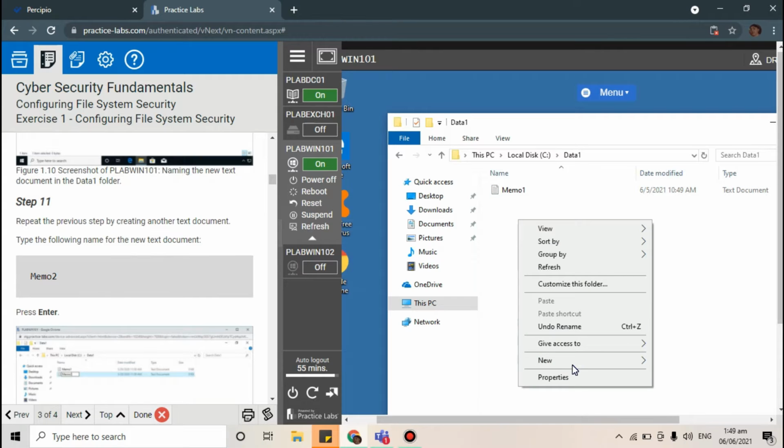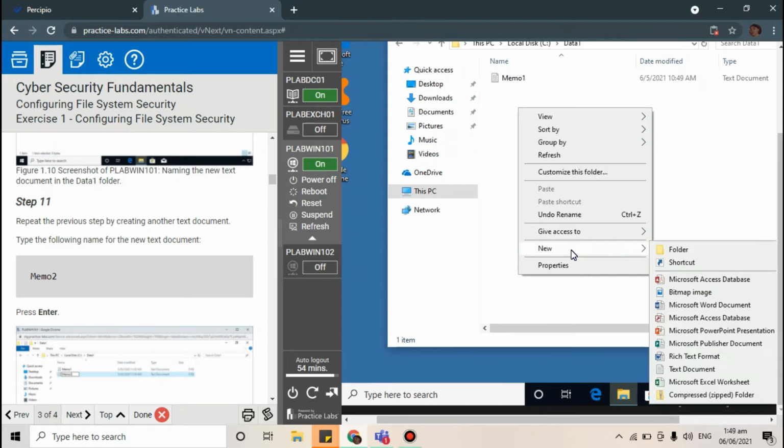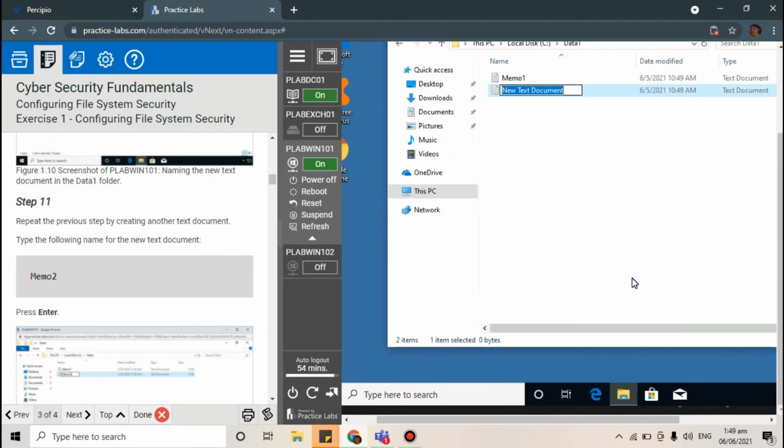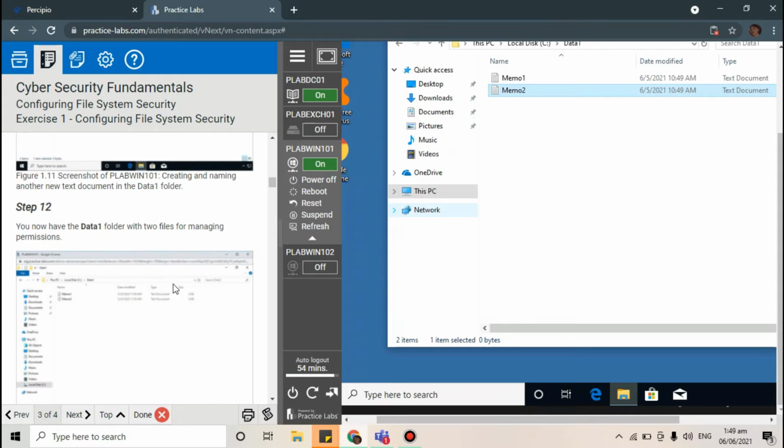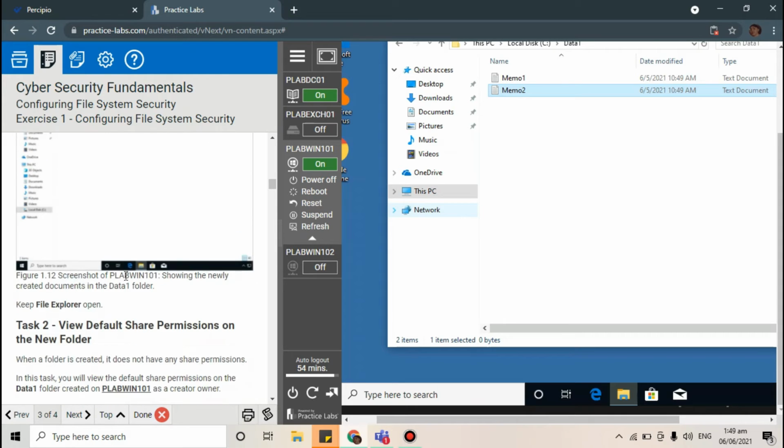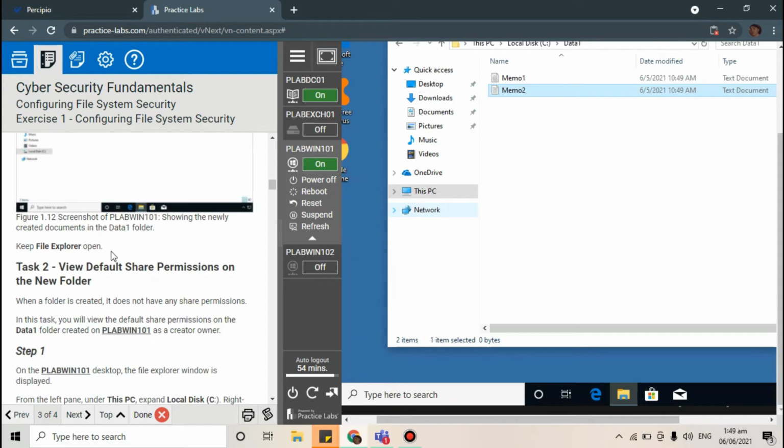So step 11 is repeat the previous step creating other text. Memo 2 naman yung. Nasaan na yun? Memo 2. So enter ulit. Then step 12 is you have now the Data1 folder with 2 files for managing permission. So click File Explorer.